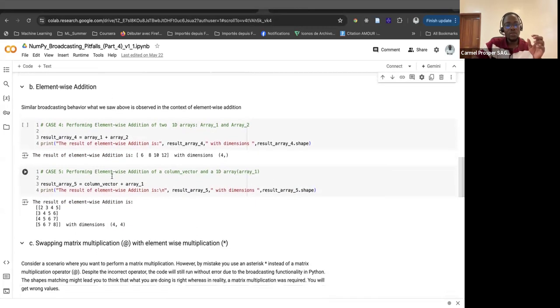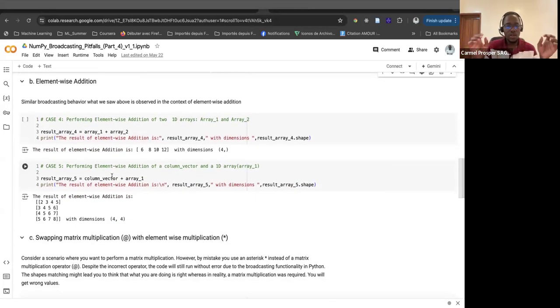Another thing is if we do the element-wise addition of the two arrays that we created, since they are of the same dimension, this will just do the addition entry by entry and get us an array as a result, which is here.